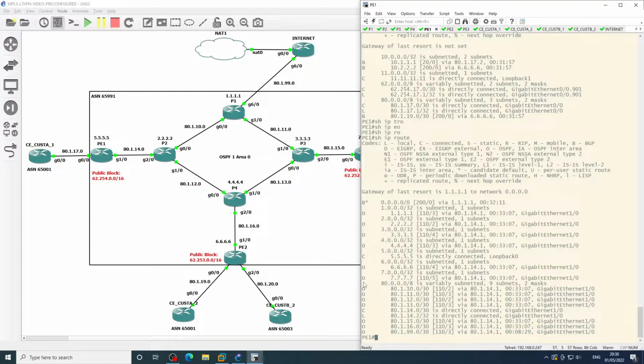But in this case, what we're going to do is leak the route from the VRF into the global routing table using a prefix list. So the prefix list will match that public block, and if it finds a route in the VRF that matches the prefix list, it's going to pull it from the VRF and put it into the global routing table as well, so that when the return traffic comes down here and gets to PE1, PE1 has got an entry in its routing table, so it knows how to get back to the CE here.